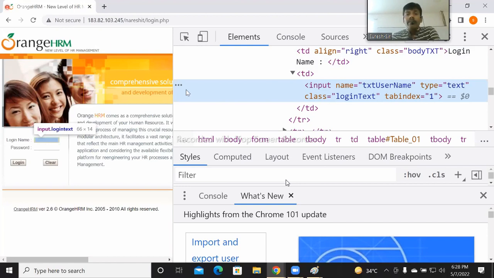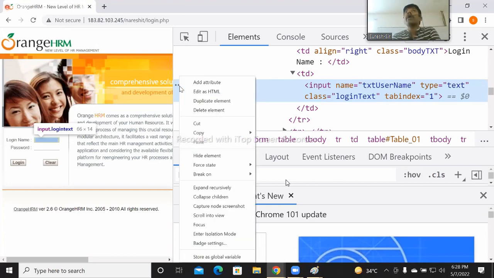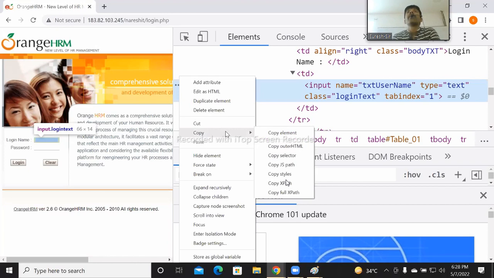Online students, now see that we got a dotted symbol. Just click on that. Once you click on that, you will get your options. What is the option we got?